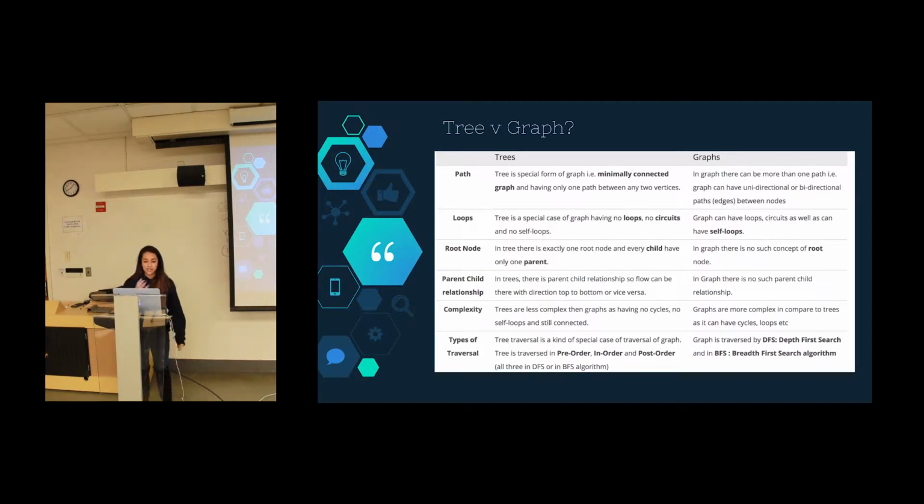A tree, which we talked about last week, is a minimally connected graph. So for any two vertices, you'll have one edge connecting the two. You won't have an edge that has direction going from A to B and B to A. But in a graph, you could have not only that, but also different ways to get to different vertices rather than just one path.